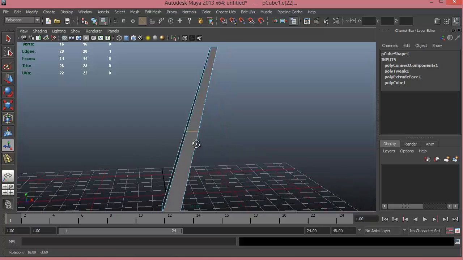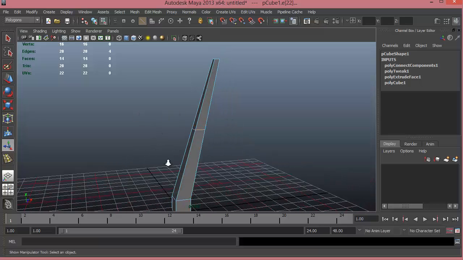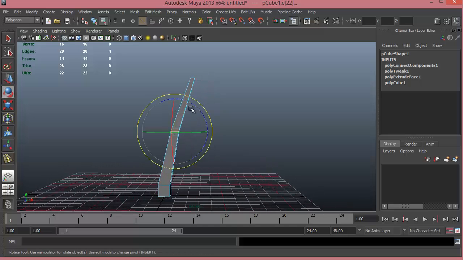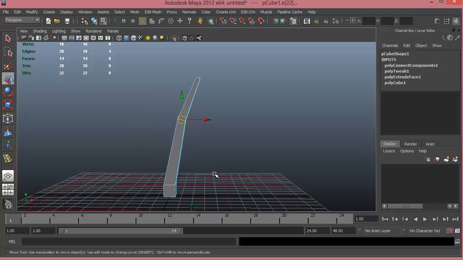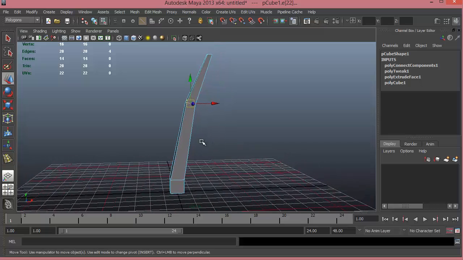So let me select all these edges. I can double click on one edge, which selects the entire edge loop. Now I can just move it around to shape it. Okay, something like that. You can pull it up a bit also. Depends on your personal preference. You can keep it wherever you like.